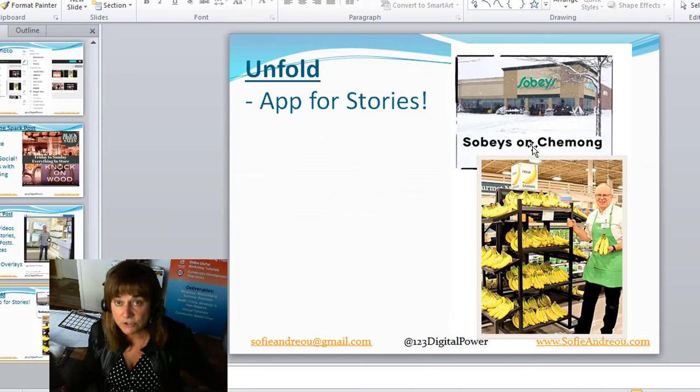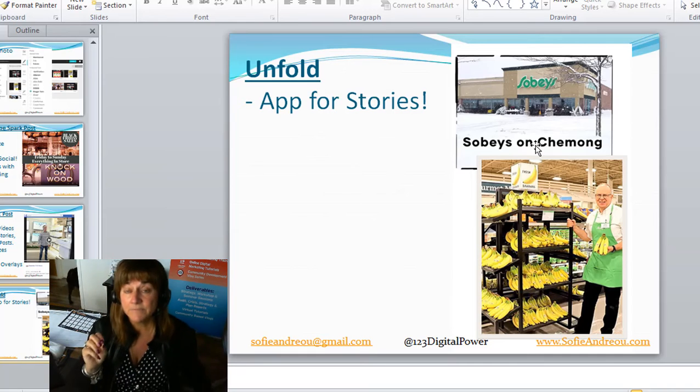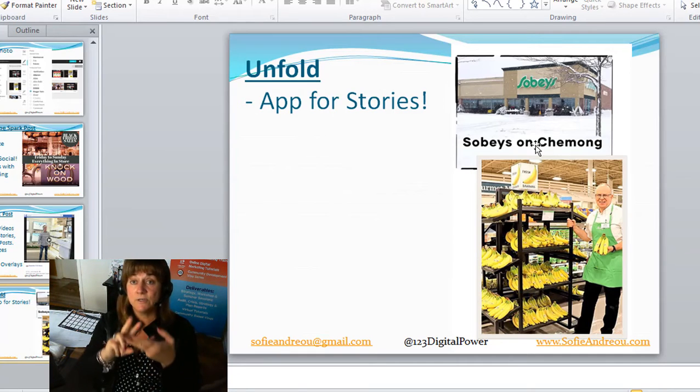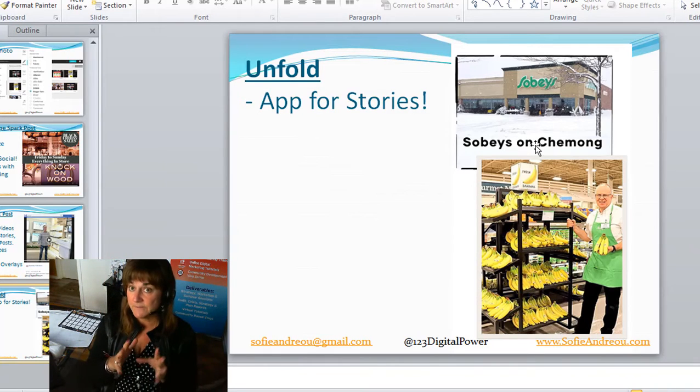You can add words to it from Unfold. You can add GIFs to it if you want to give it some jazz. And then when you go to stories, you can, as you know, add a hashtag if you like, or you can add another handle if you like, and it becomes a story.